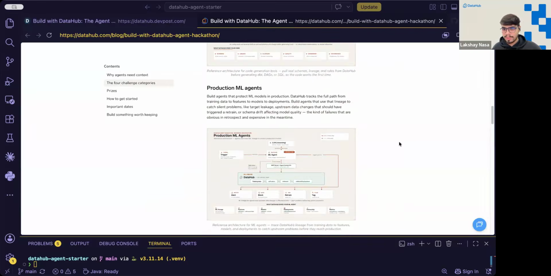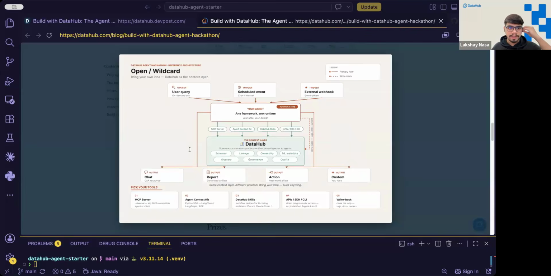And the fourth one is the open wildcard. If you don't fit into those categories or you're building something that mixes all three, this is the category to go to. This is also the category to go to if you are not sure which category you're building upon. And we have different tools you can connect DataHub to, like the MCP server, Agent Context Kit, and DataHub Skills. We will be walking through each of them one by one as we start the build steps in this session.